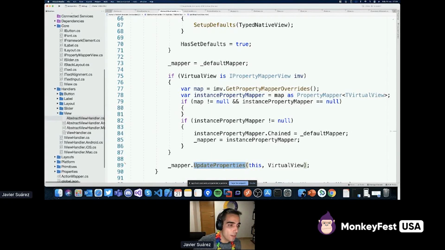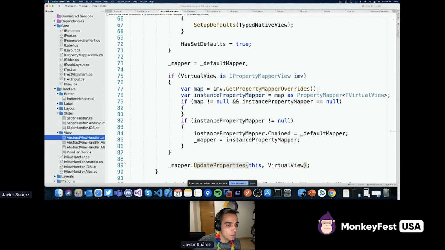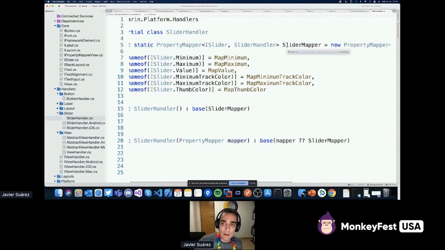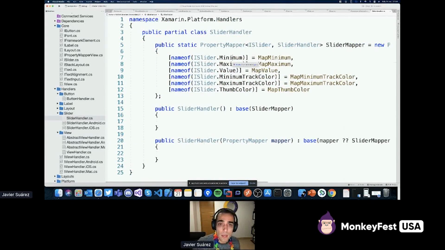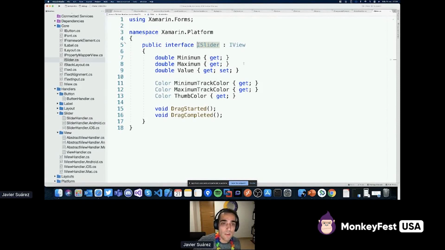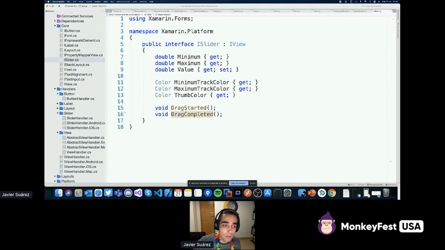So if we go now to something like the slider, for example, this is the shared class between all the implementations, all the supported targets. Here is where we are creating the mapper. Remember, the mapper is a simple dictionary of functions where we are mapping the properties from the interface. Again, the slider is defined by an interface with some single properties and the necessary methods.